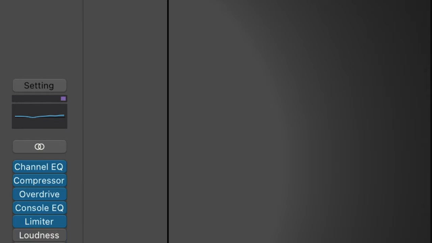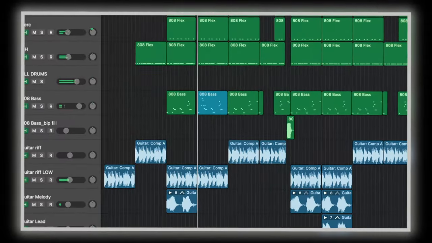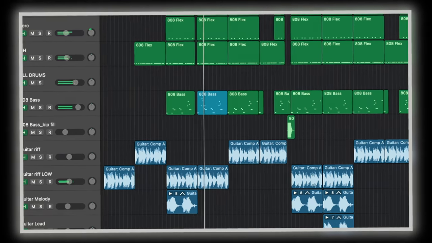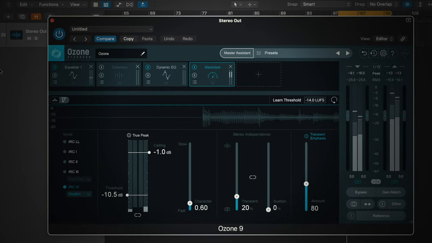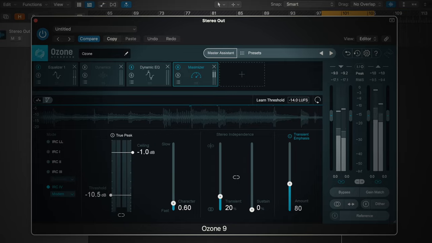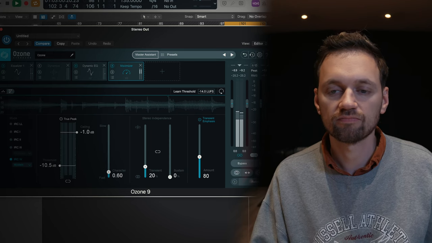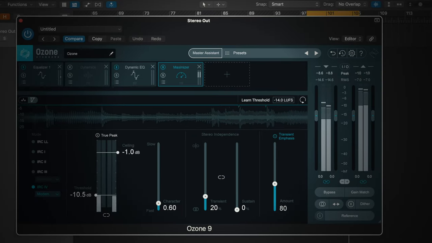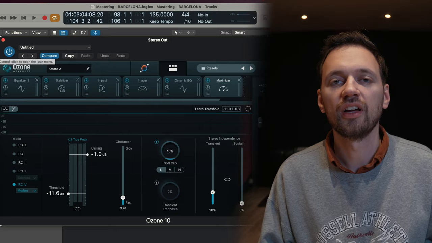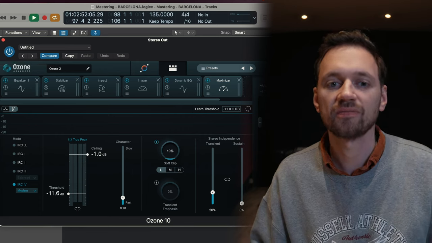Let's not wait any longer and let's get straight into this video. As I said, we're gonna compare the three versions. So my version, the standard version of Ozone 9, and finally the advanced version of Ozone 10. Let's listen again to the mastering I did last time. And that's with the standard version of Ozone 9. Finally, with Ozone 10 Advanced.